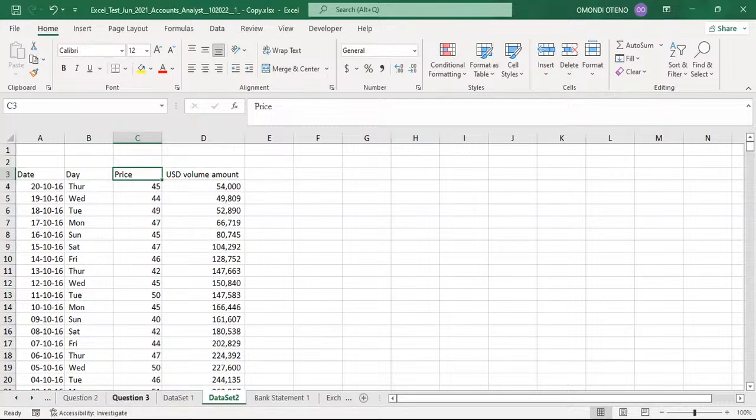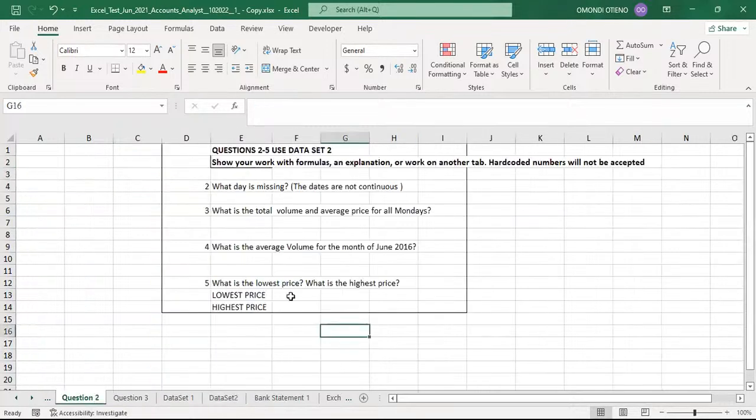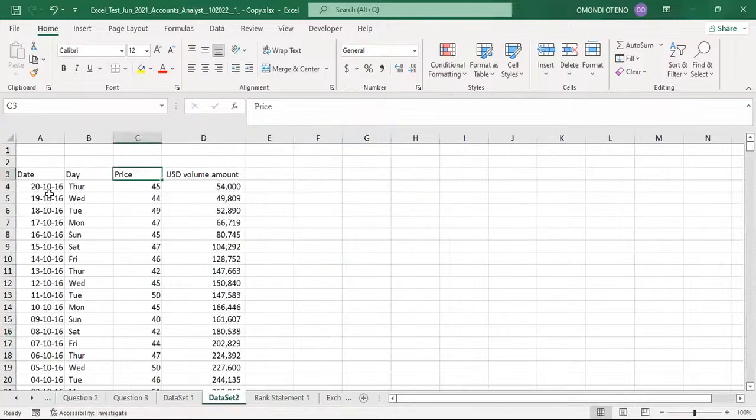So what do they want us to do with that data? First part, we are being told what day is missing. The dates that we have there are not continuous. There is one that is missing. So how are we going to identify the missing dates in this data set 2?